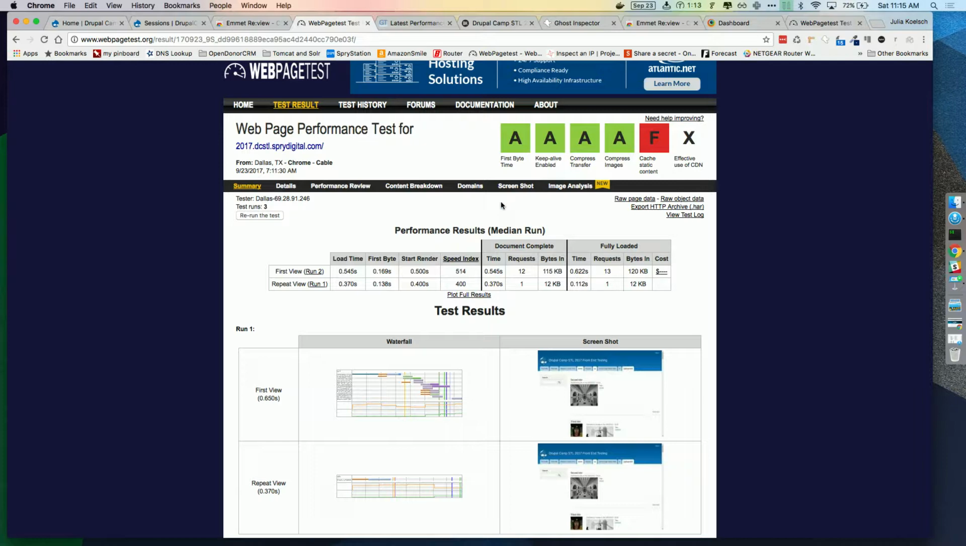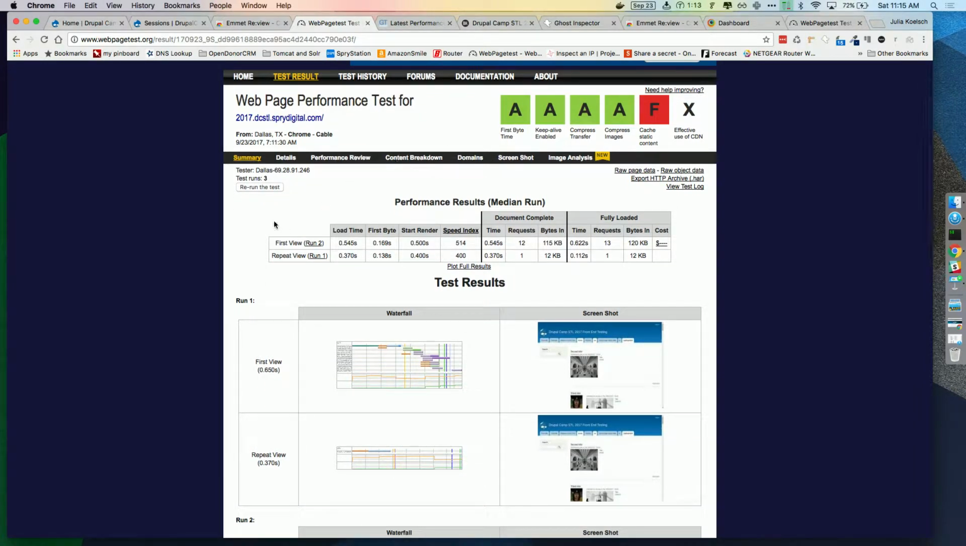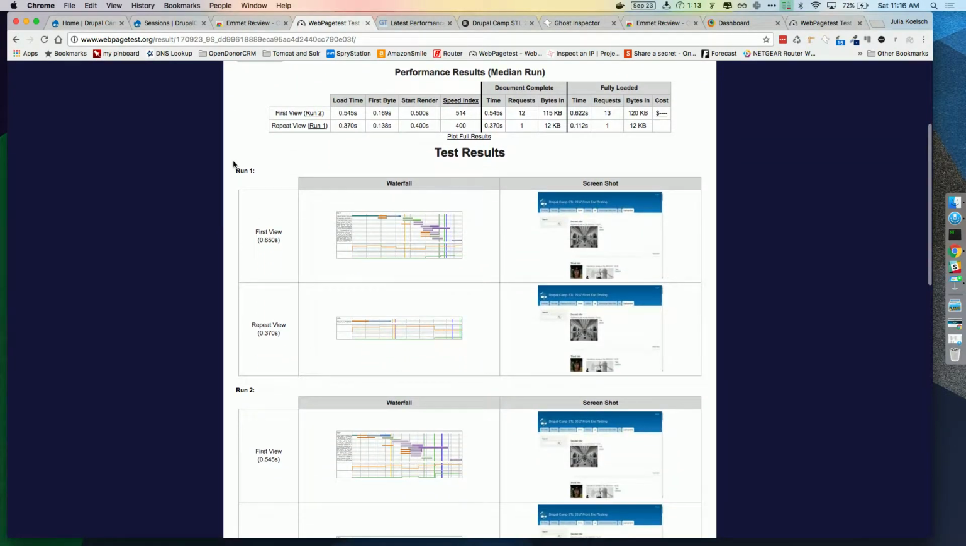So anyway, once you get into the summary, the things to look for are your load times. This will break it out into the first view versus the repeat view. As you can see, although our site is super fast right now because we haven't done much to it other than a default Drupal site, you can see that the repeat view is just a little faster. We have half a second versus less than. And that is the overall load time.